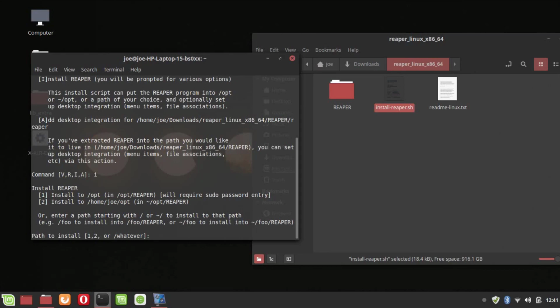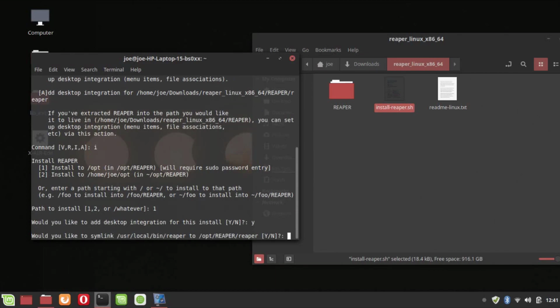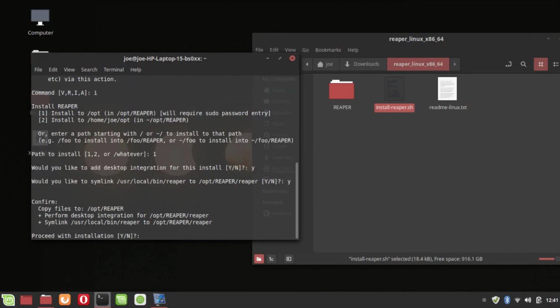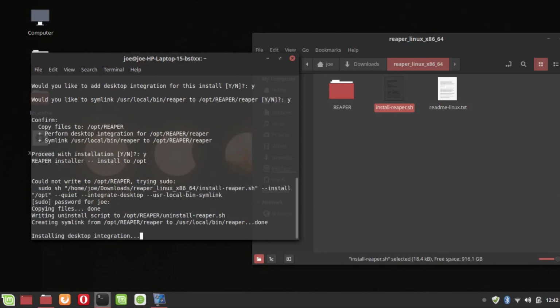Path, either one will work. So choose one. And would you like to add desktop integration? Yes. So press Y, enter. Would you like a symlink to the bin? And let's just put yes. Proceed with installation? Yes. And then put in your password. Hit enter. And that's basically it.